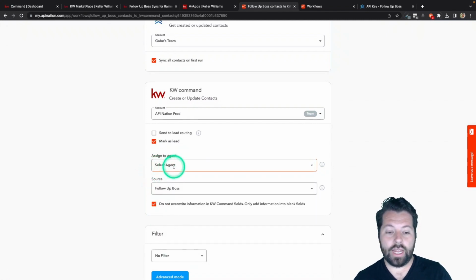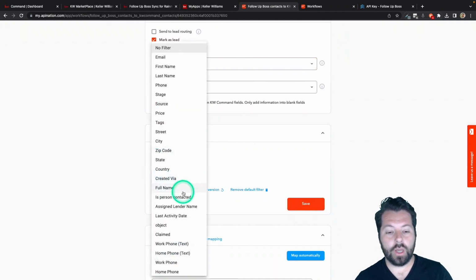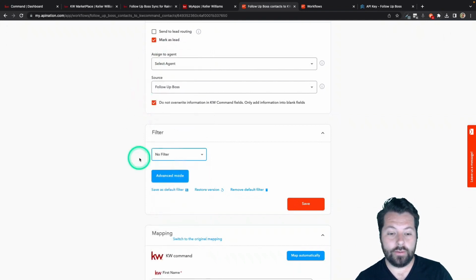If you don't assign them to an agent, they're just going to go right to you. Come on down here to the filter. Again, you can filter who's coming over based on any of the fields in Follow Up Boss, including the custom fields. You can do tags, you can do price, you can do source, stage. Maybe you only want to come over when they meet a certain stage in Follow Up Boss.